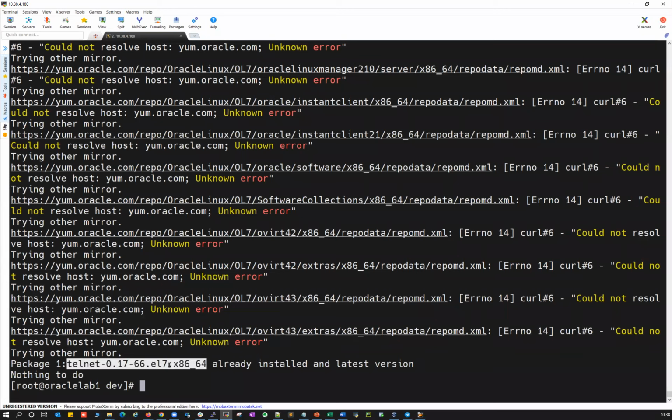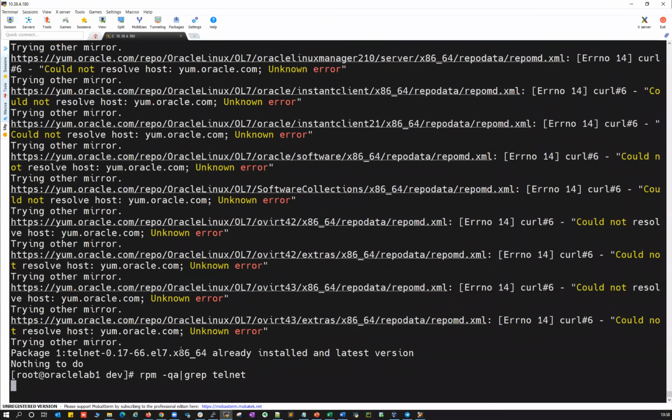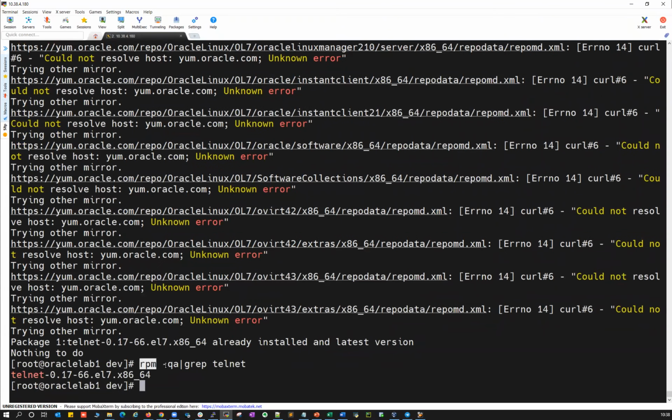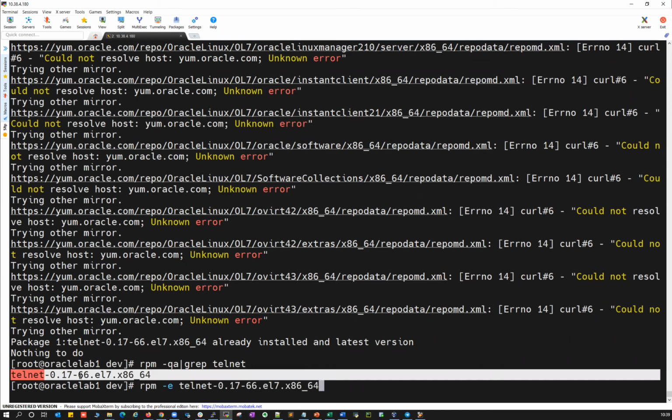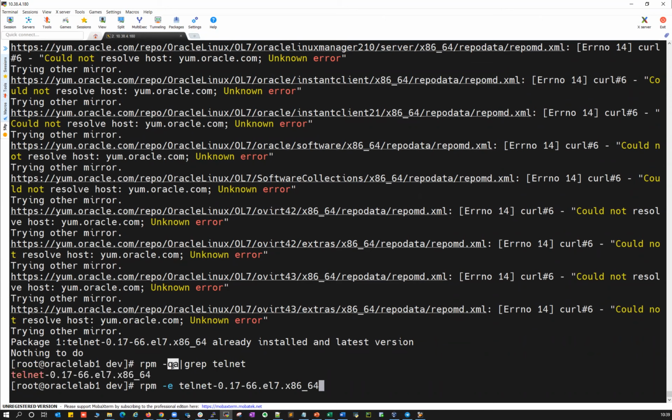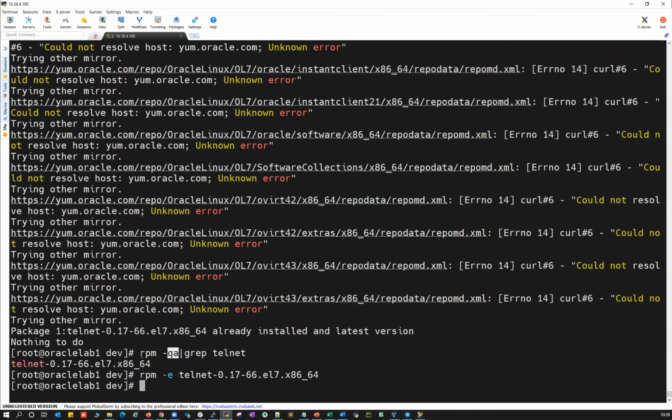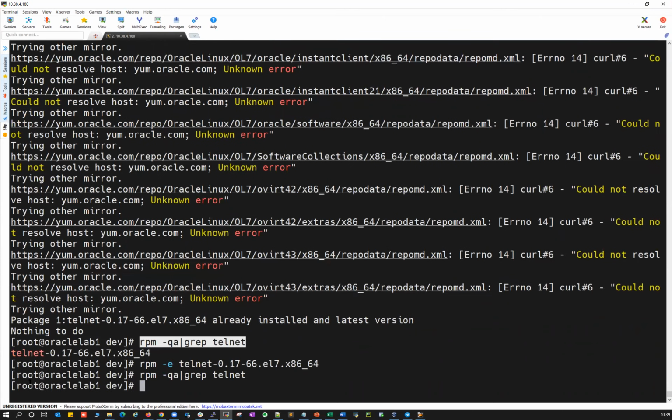Telnet is already installed. I can verify with rpm -qa | grep telnet, which will tell you whether that RPM is installed or not. In order to remove that RPM, you can use rpm -e with the output you got from rpm -qa. That will remove the RPM. Now you can verify using the rpm command. You don't see that RPM here.